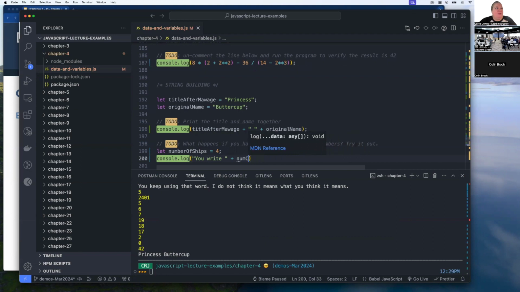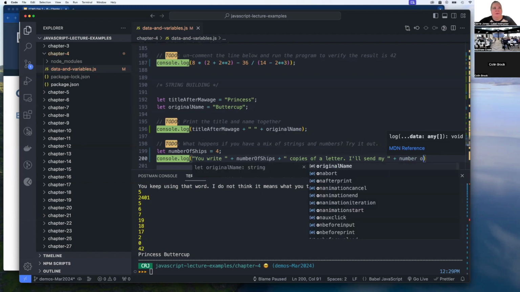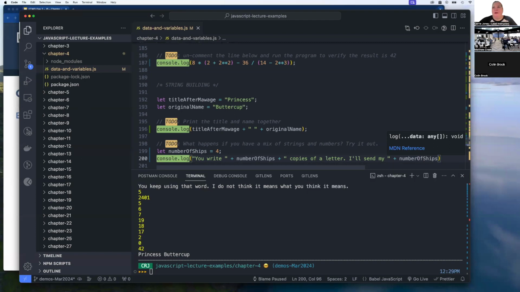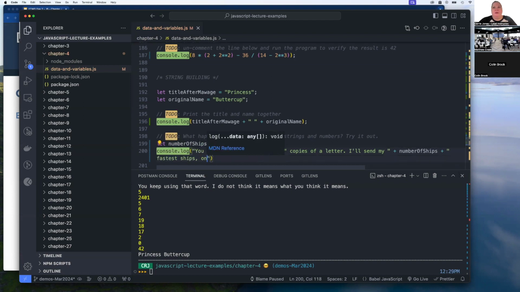That's not what I want. Number of, nope, that's also not what I want. There we go, number of ships. I have a lot of variables in here. Okay. And I put a space, copies of a letter. I'll send my, and then I need to put a space and concatenate number of ships again. Okay, number of ships plus space, fastest ships, one in each direction. Spoken by Prince Humperdinck. And he was lying.